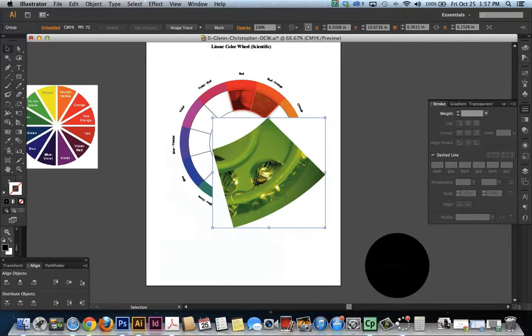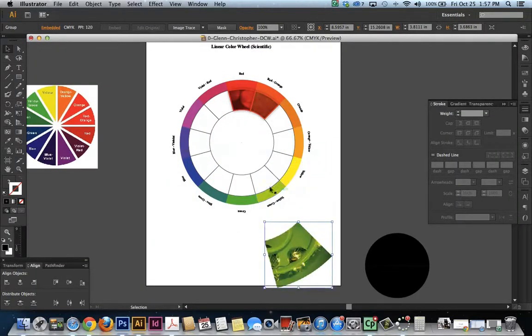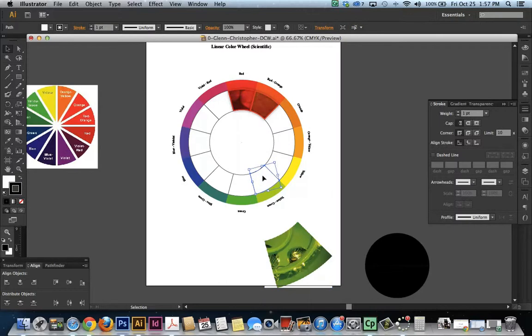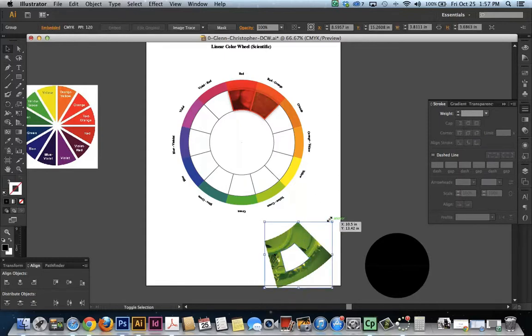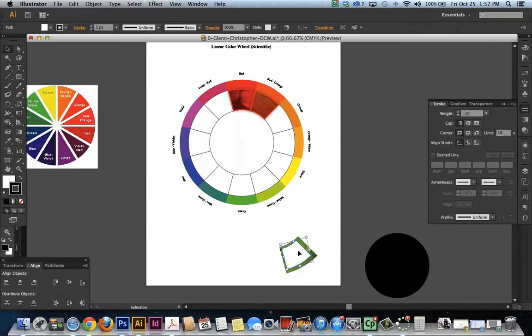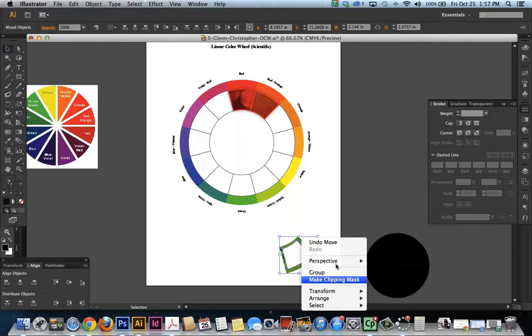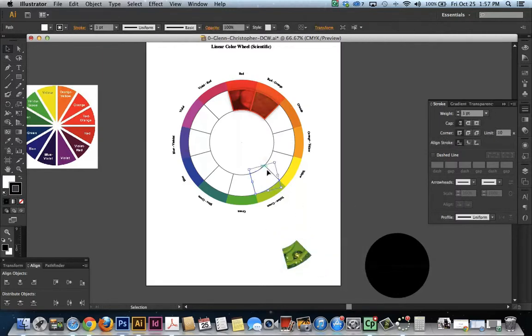Obviously it's too big. I'm going to scale it down. I'll slide it out of my way here. I'll go to the yellow-green pie piece that I want. I'm going to bring it to front and take my yellow-green pie piece, scale it down to approximately the size that I want. Something like this. Right-click, make clipping mask.